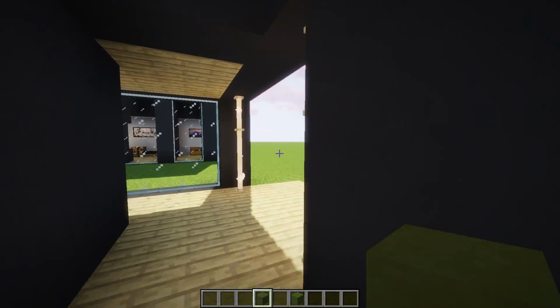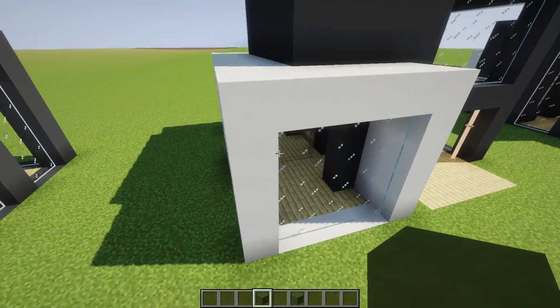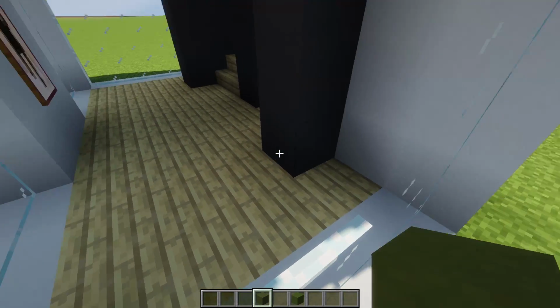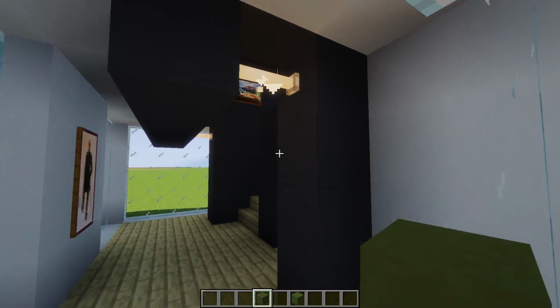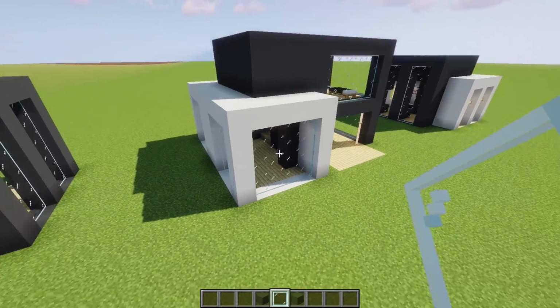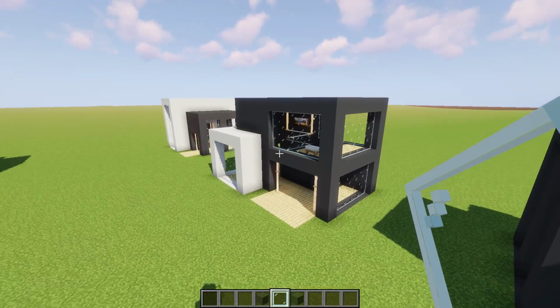Now, this house could exist perfectly fine on its own if it didn't have this white window block coming out of it. You could just wall it off right here, and you'd have a perfectly functional house. But adding this extra block coming off the side just so much further emphasizes that modern aesthetic.